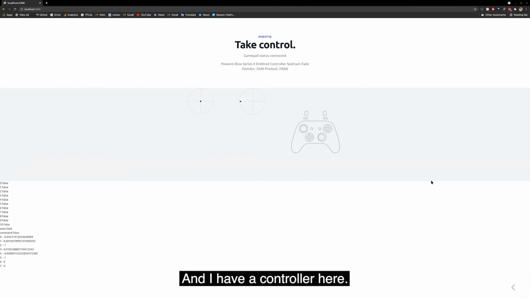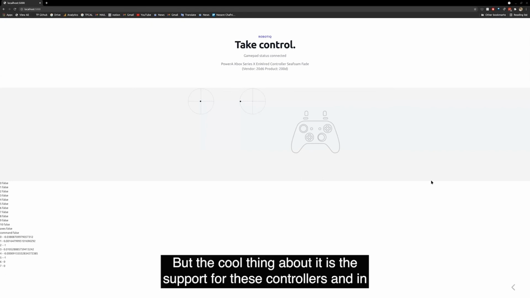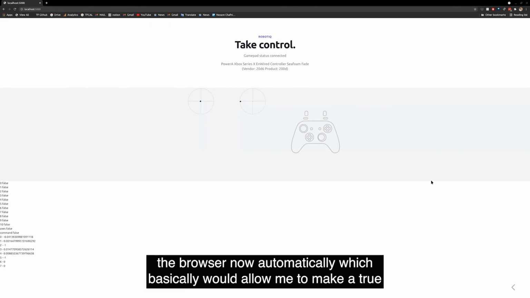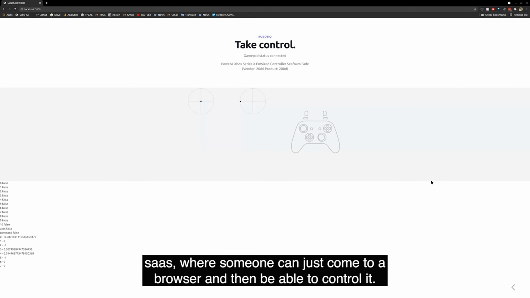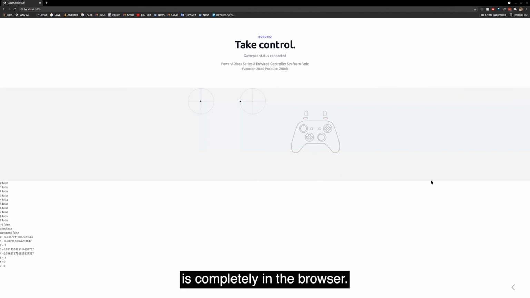And I have a controller here. I've tested this with essentially a Bluetooth controller as well. But the cool thing about it is there's support for these controllers in the browser now automatically, which basically would allow me to make a true SaaS where someone can just come to a browser and then be able to control it automatically without having to install anything. Everything is completely in the browser.